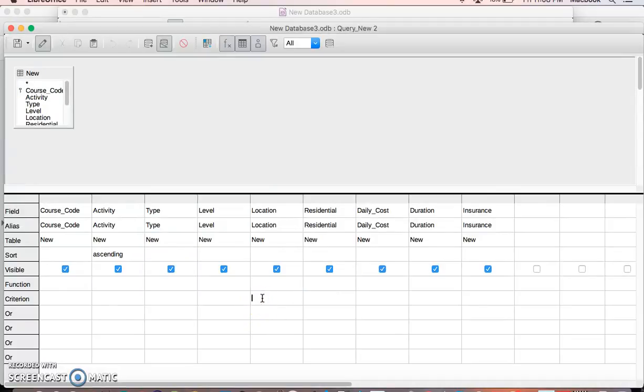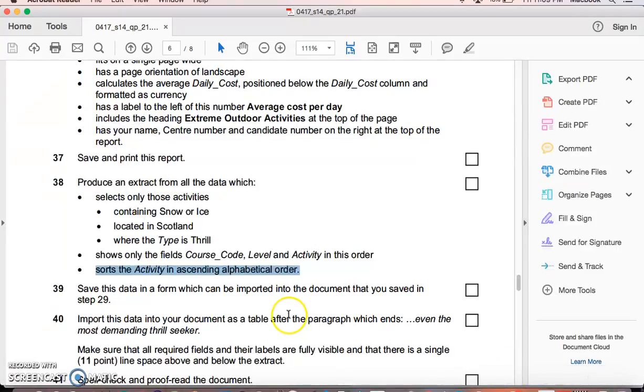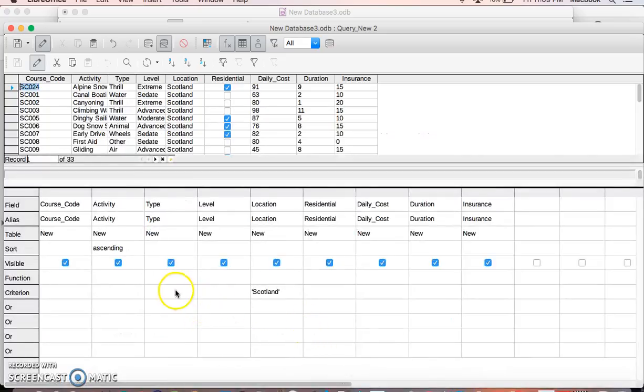So here, if I type Scotland in, I'll save it and run it. Okay, so that bit's worked. Only things in Scotland. So you know you'd get a point for that. Okay, where type is thrill. What are we looking at? Okay, thrill. Just like Scotland, we can just type in thrill, and then as you're doing it, you just save it, run the query. Okay, that's looking good. It's narrowed it down.